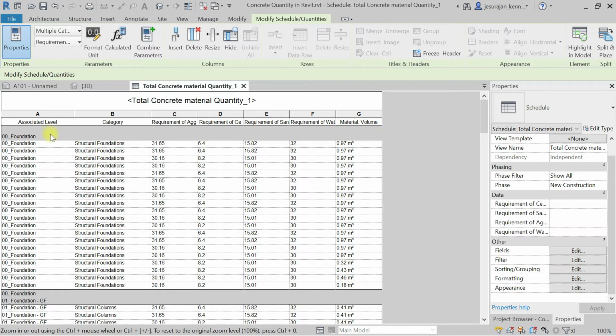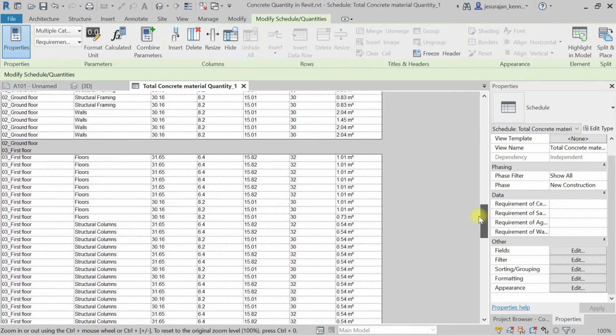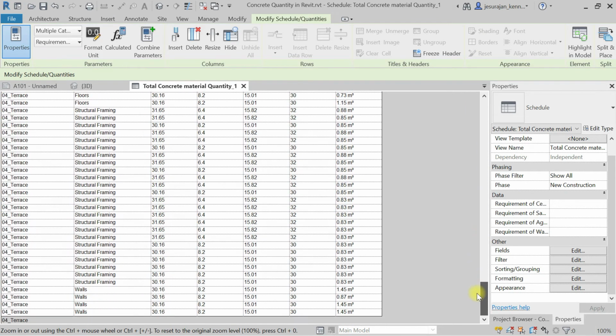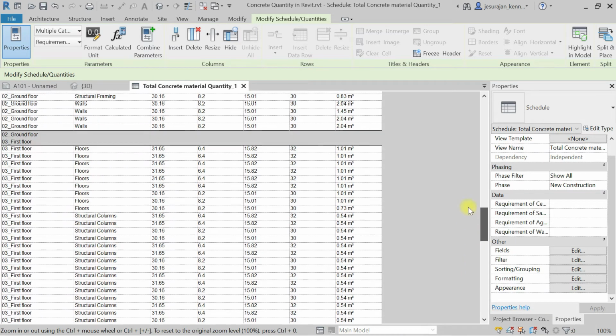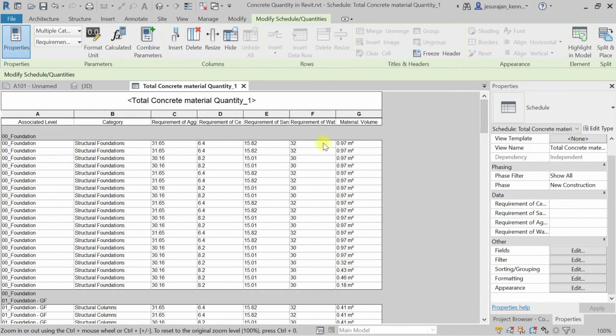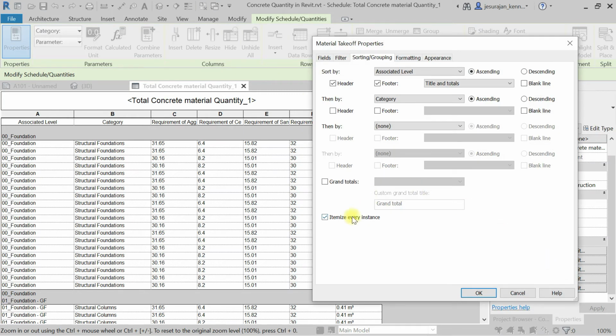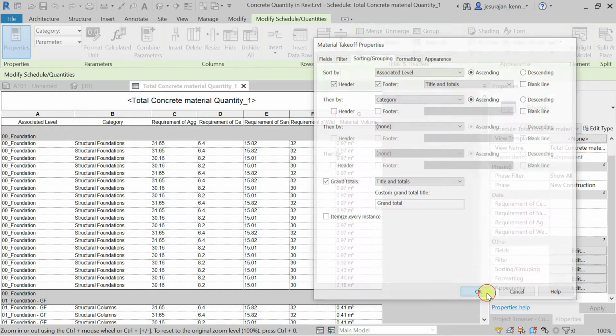So I don't want to read each and every row. Initially I needed all the rows to check that every cell is filled with numbers. So now I know that it is filled with numbers. Now I'm going to sorting and grouping, and here you can uncheck itemize every instance, and in the end I need a grand total. Let's say title and total and say OK.